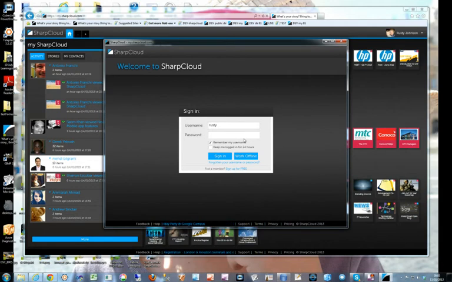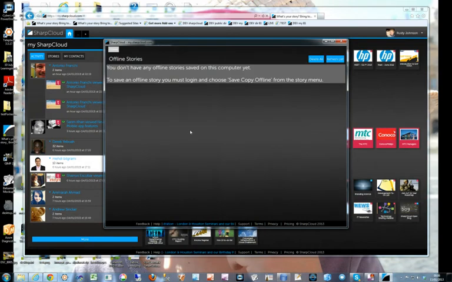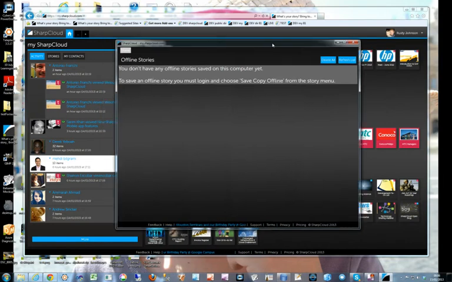But if you are able to log on, it will give you the option. What I'm going to do is choose to work offline. So this is where SharpCloud would take me straight away if there was no internet connection. Now at the moment it says I don't have any offline stories, so it's not that much use to me yet. I'll just leave it open for a second just to highlight the point.